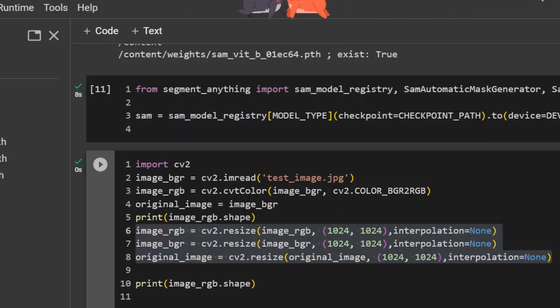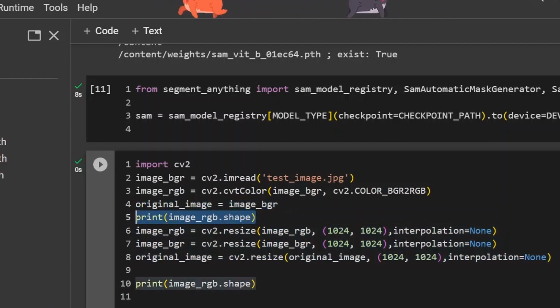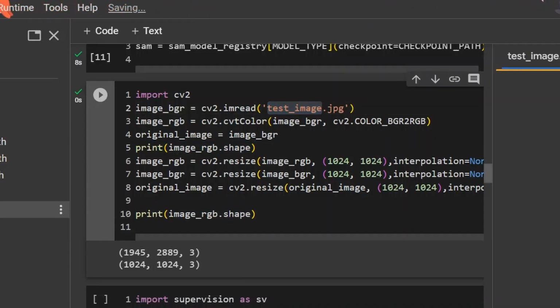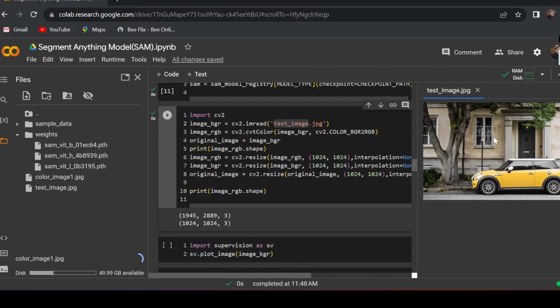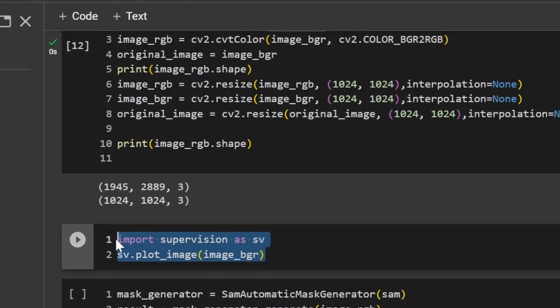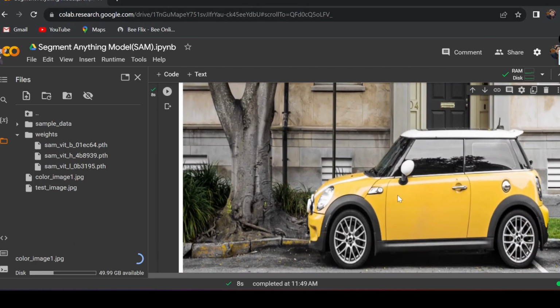We can check the shape of the original image. Here you can see this test image, this one, you can see the image here. So basically the test image, and we'll extract this card from this original image by using this Segment Anything model. The original image size was very high, that's why I have resized all of these images to 1024. Now we need to import supervision to plot this image. Here we just plot this image.